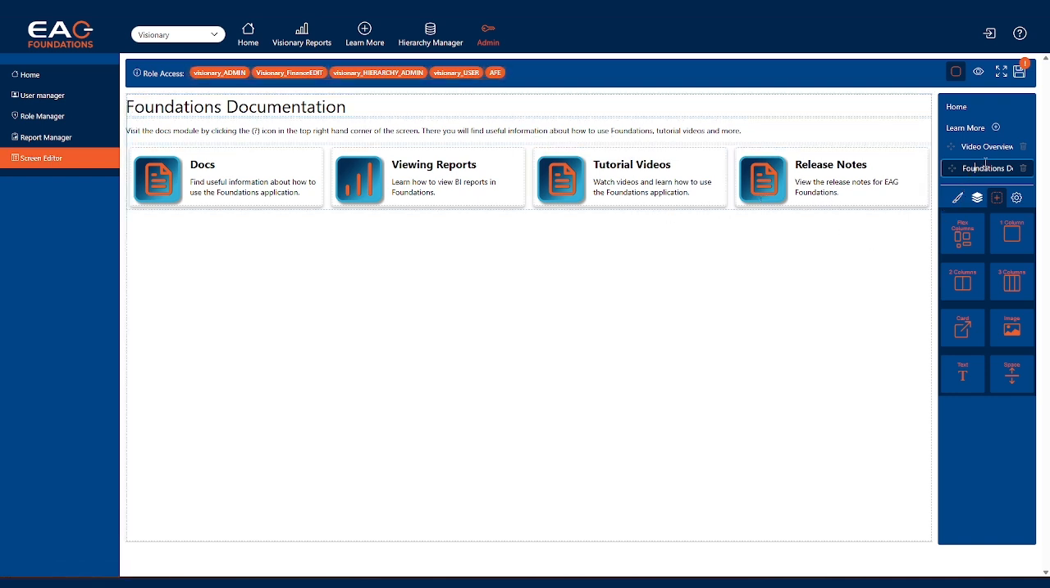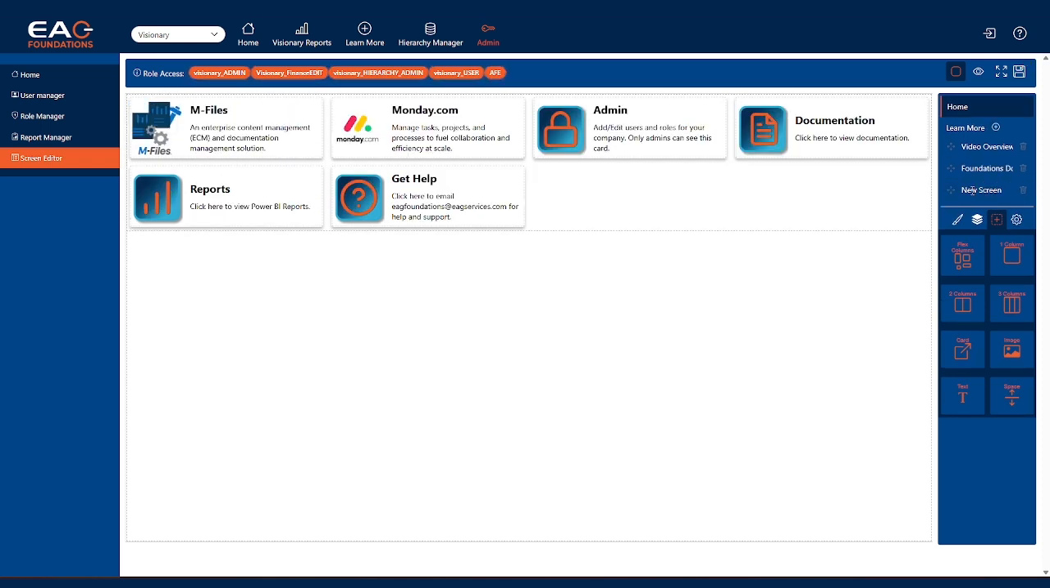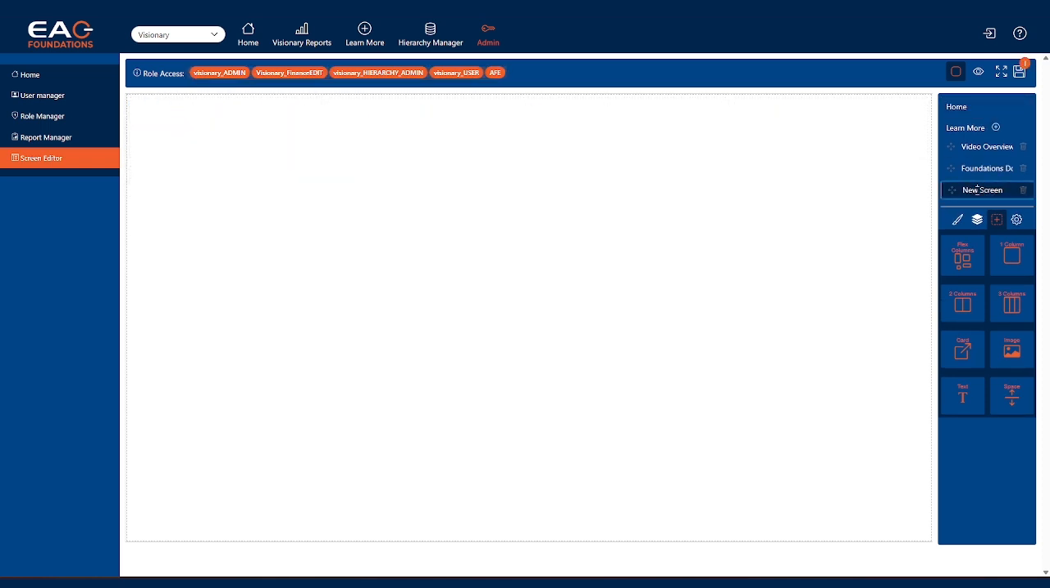We can add more pages to the Learn More module by clicking this plus icon. And now we have a new screen here, which we can name by editing it here. We can also remove a screen by clicking this trash icon next to it. And then we can change the order that it appears on the sidebar by dragging and dropping with this icon right here.